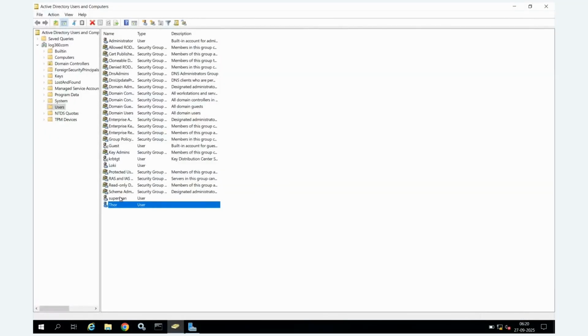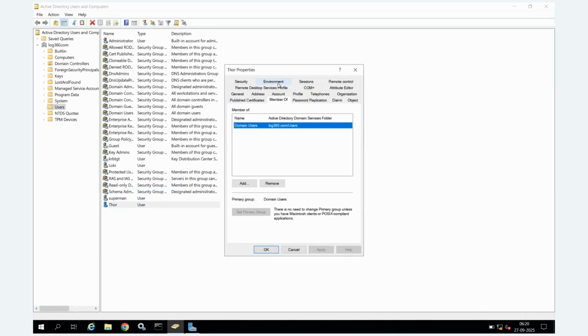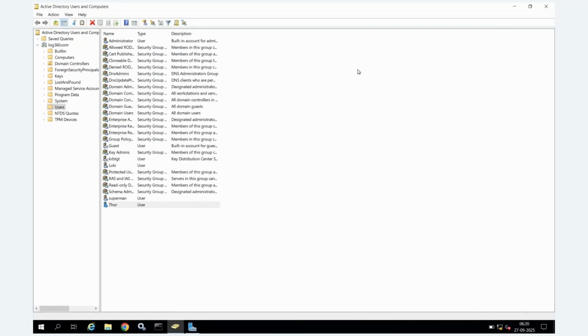I have created a few users, particularly this Tor, and I'll be mostly focusing on Tor because in my case, I consider that I've somehow gained Tor's credentials. Let's say I've sent a phishing email and Tor fell for it, and he has provided a password in the phishing attack. Or let's say a brute force attack; whichever attack I performed, I somehow gained Tor's credentials. If you look at Tor's account, you can see that Tor is just a normal domain user and doesn't have any kind of fancy privileges.